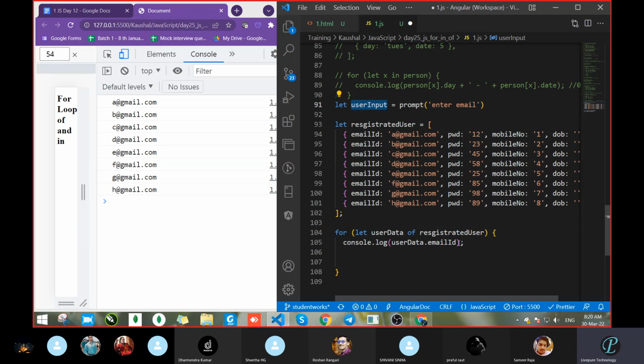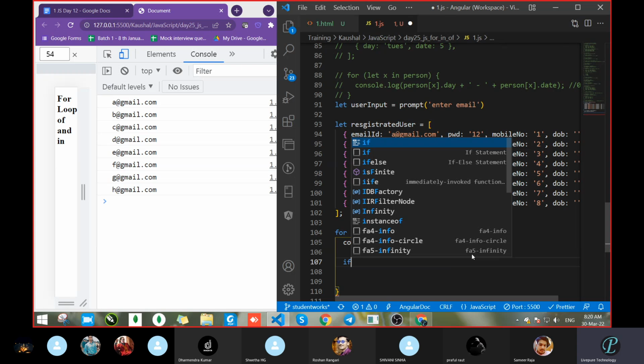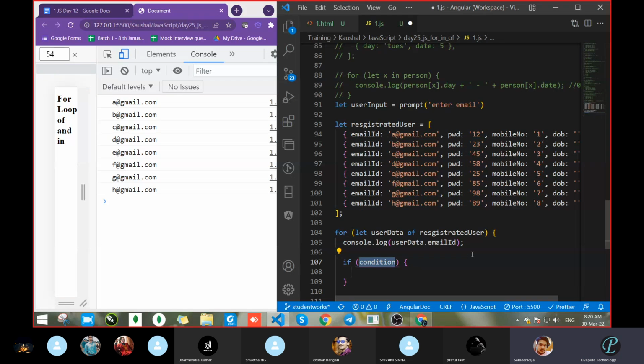Now I have to compare this email value. So how to do that? Where will I write the if condition? Yes. Inside the for, we will go with the if condition. Correct? Yes, sir. And we will pass the condition here. Which one? User input equal equal to which one? User data dot email ID. User data dot email ID, because we are comparing this email ID. Is this clear to others or not? Just tell me.